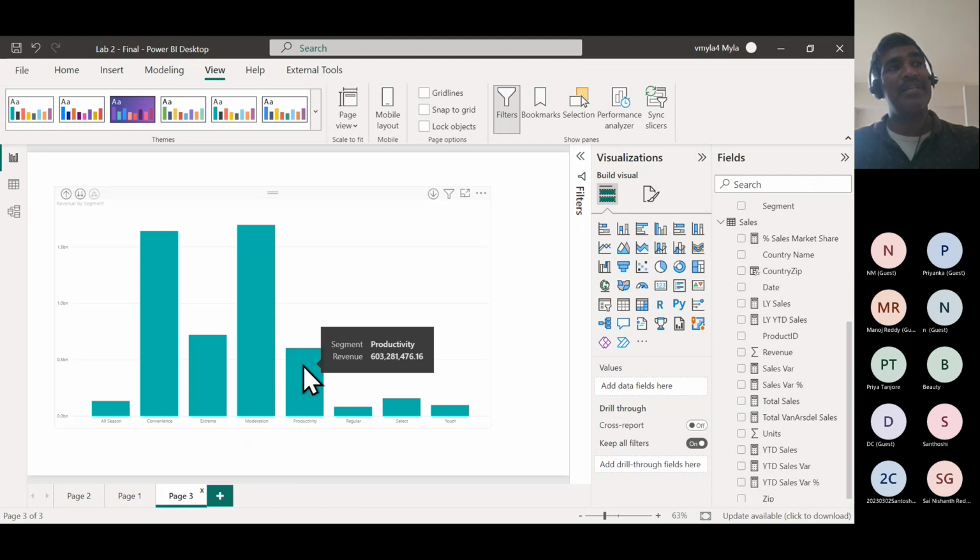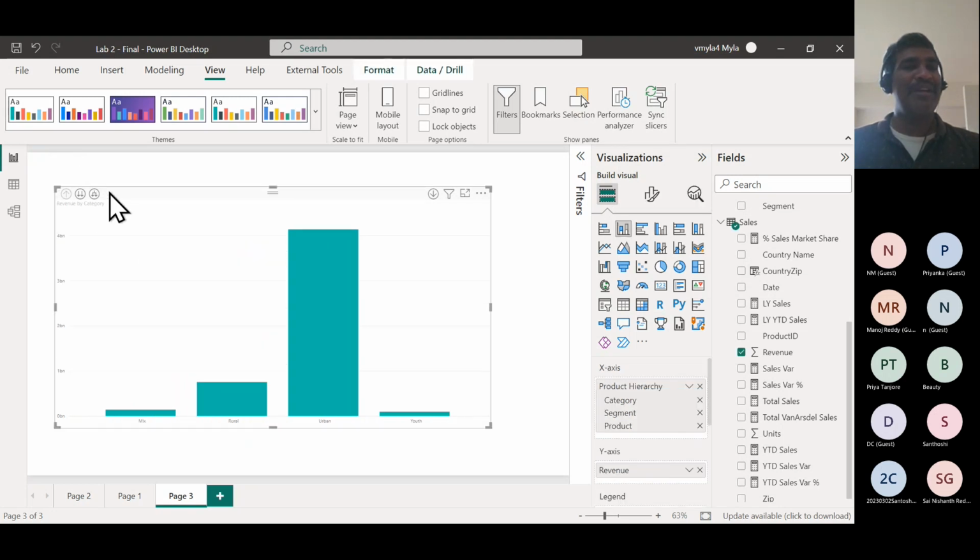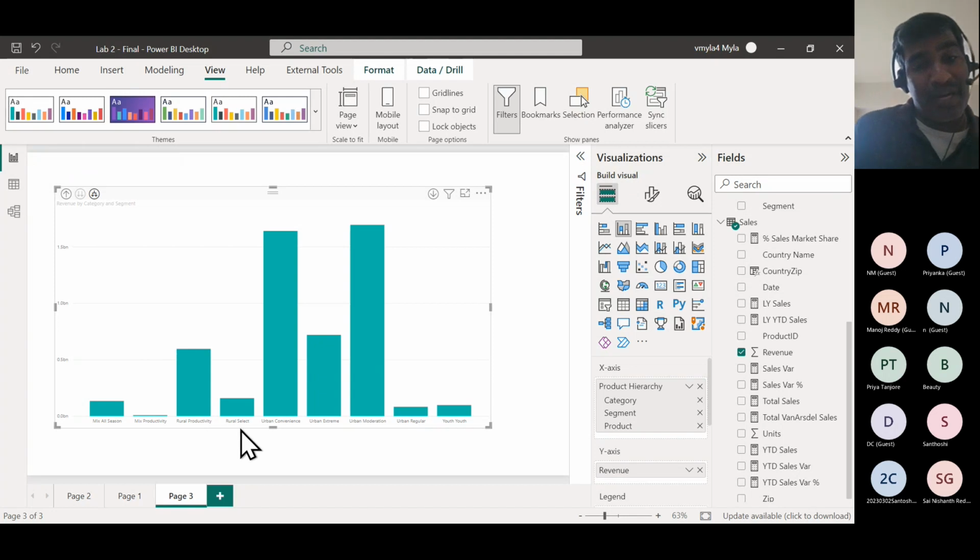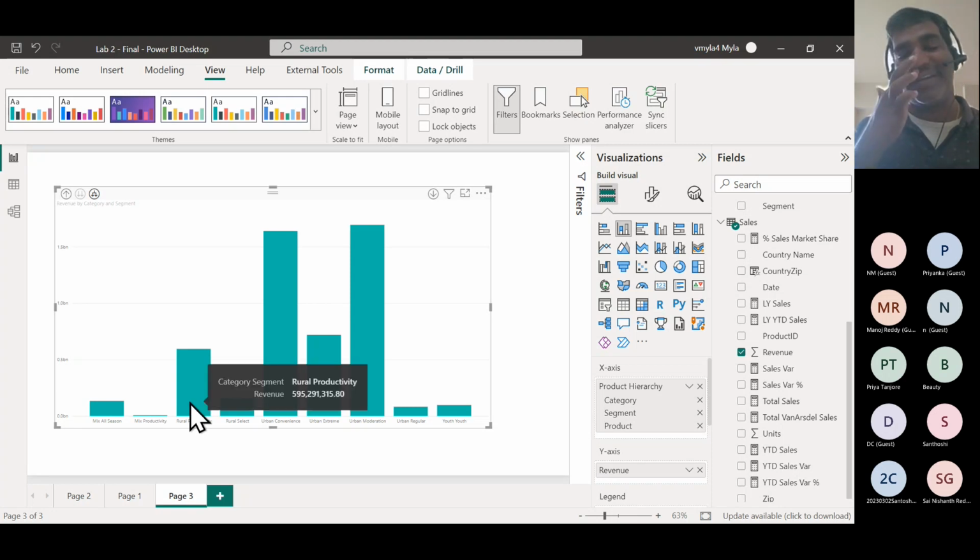Here the parent level is called category. Mixed and rural is the parent level. I want to maintain that also. If you want to maintain that, let me go one step up. This time I'll use this button, that is one horizontal line followed by two vertical lines. If I use this one, we get productivity as two bars. Mixed productivity separately and rural productivity separately. Now we are able to clearly understand the productivity category wise, right?